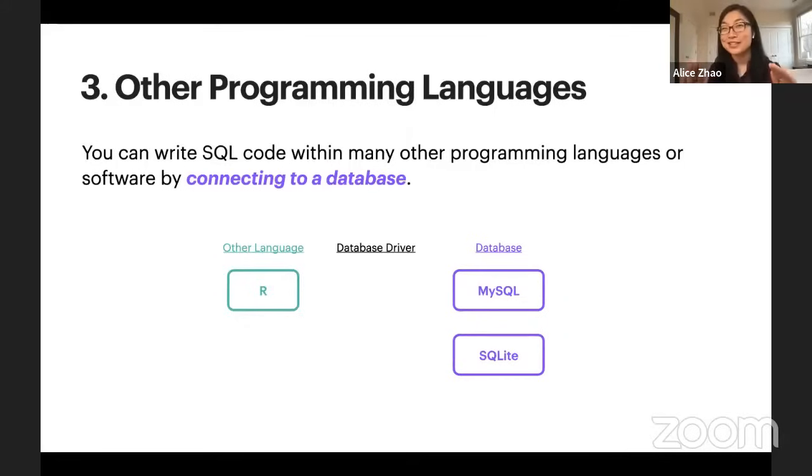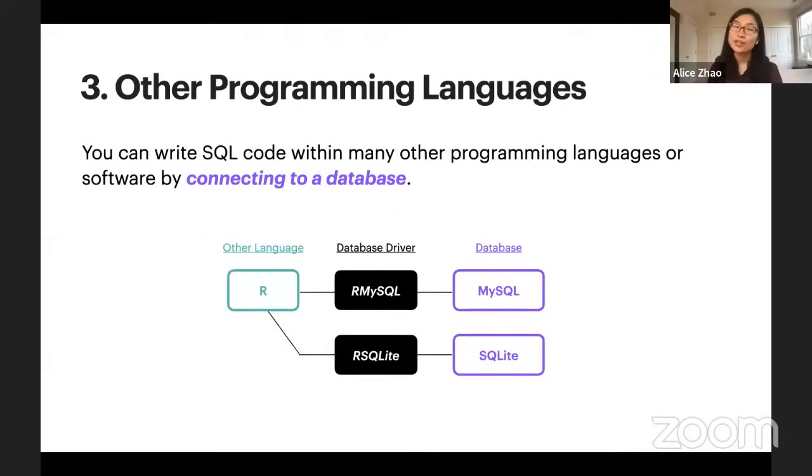And this is not as complex as it sounds. You basically have to download this onto your computer. What a database driver does is help R talk to MySQL, or help R talk to SQLite. So you would download this. Again, it would be free. You can find it online. This database driver is called RSQL, and this database driver is called RSQLite. So you would download that database driver. And once you do that, you can start writing SQL within other programming languages.